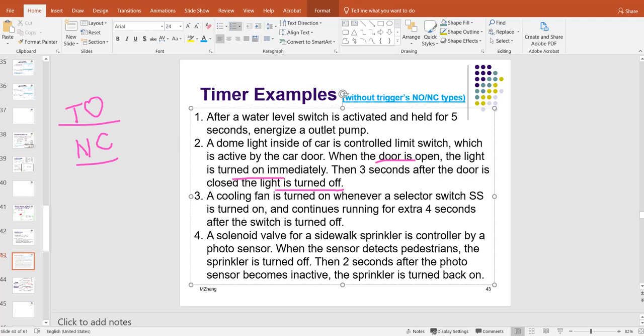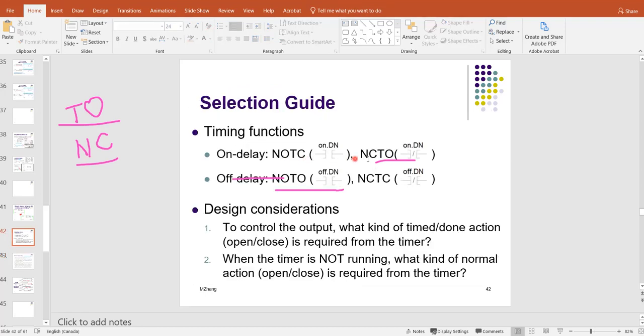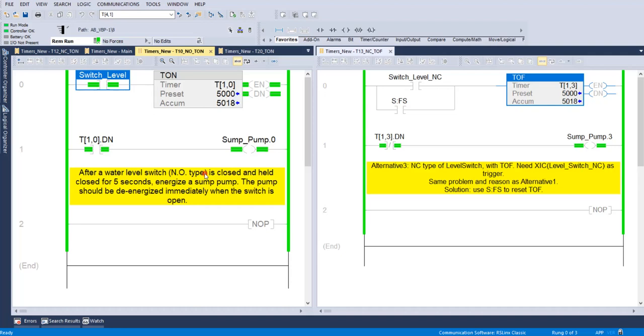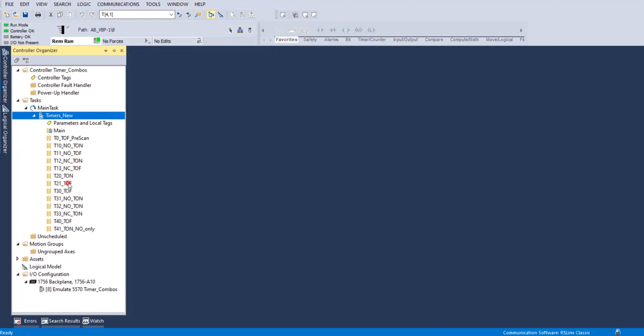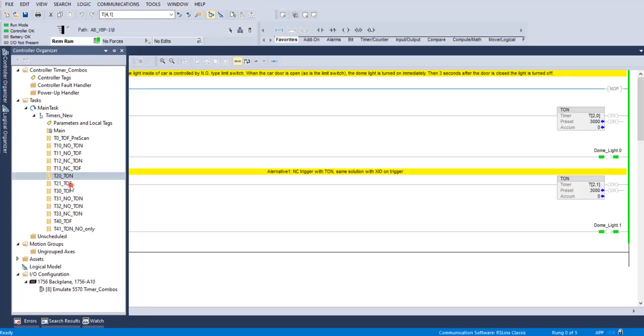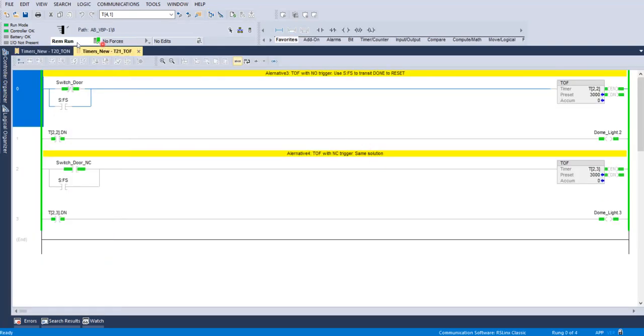So if you remember, I'll move back to here. Normally closed, timed open here, that's on delay. So we should use TON, right? So let's go back to Studio 5000 to look at that program. I don't think I opened that. I just need to open that for now in this video. So let me close off them. All right. Then turn on the 20 and 21. All right, so let's look at here.